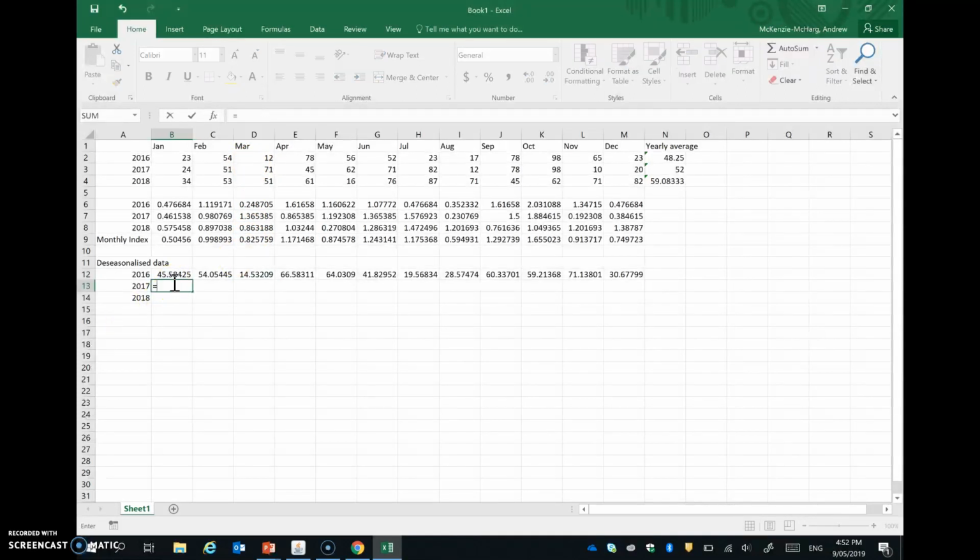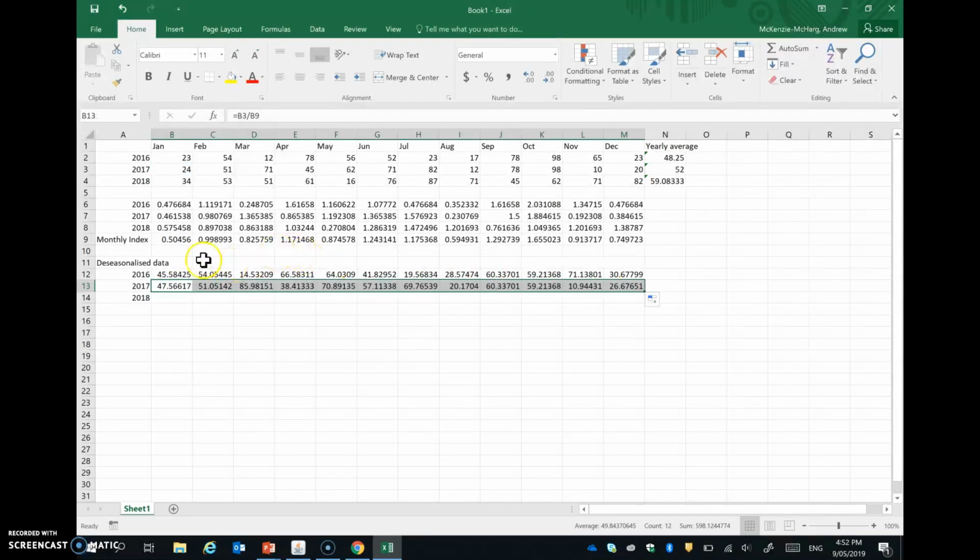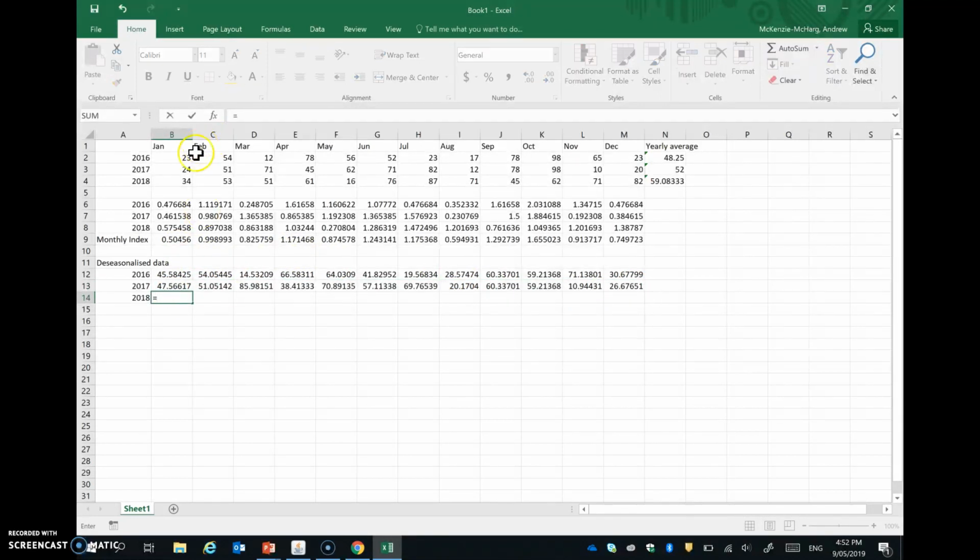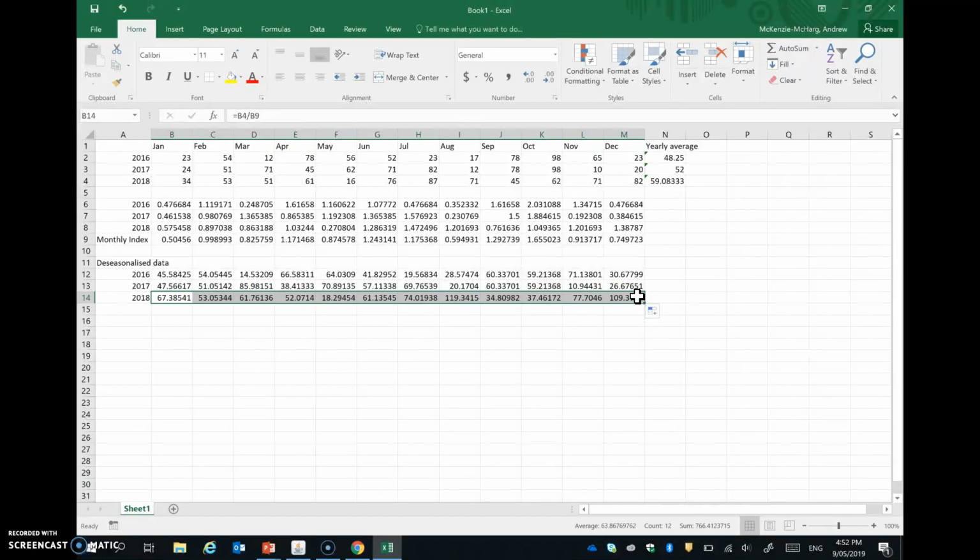All right, now this one equals, and in this case, it's going to be this divided by the index here. And then we fill that across. And then the last one equals the original divided by the index, and we fill across. And there we have our de-seasonalised data. So that's really it in a nutshell.